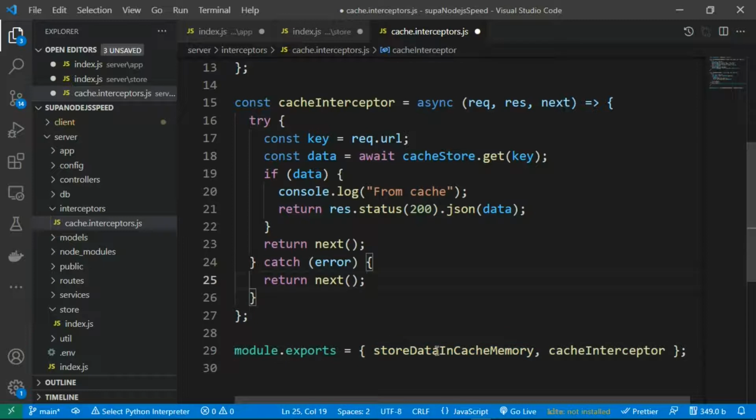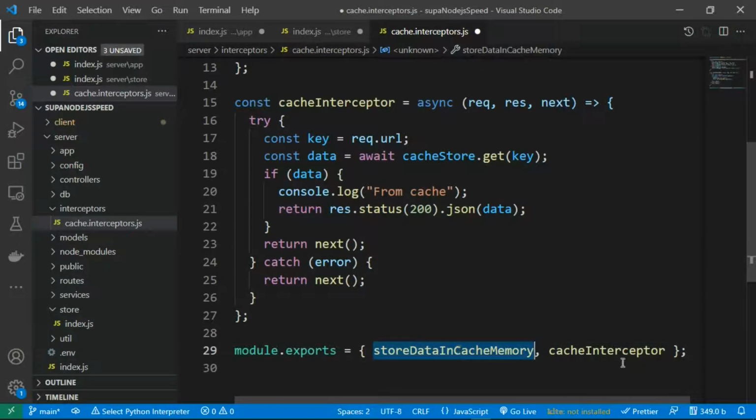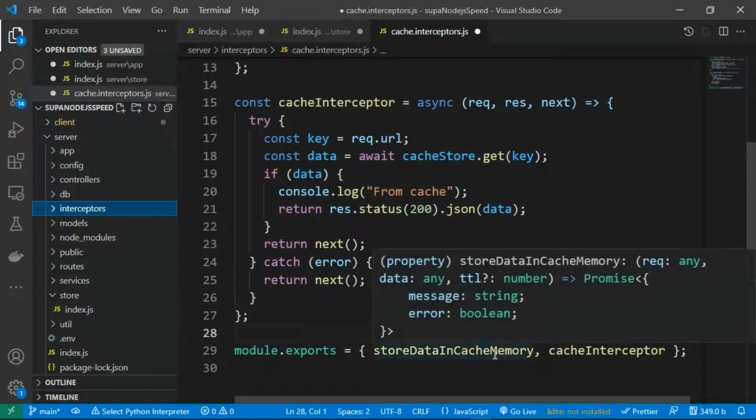So we are now going to be making use of this store. Whenever we want to store data in cache memory, we make use of store data in cache memory, and whenever we want to intercept a request, we call this cache interceptor. After you have done this, the next stage is where do we store data in cache memory?